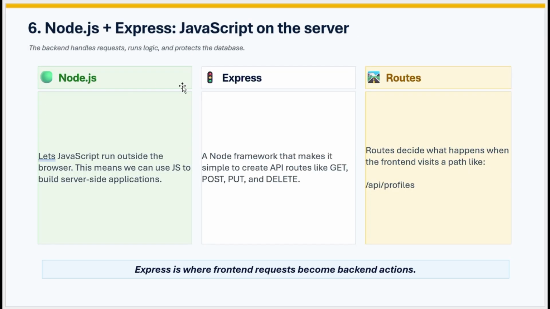Moving on to the Node.js part. Node.js lets us run JavaScript outside the browser. Normally JavaScript is known as a browser language because it runs in Chrome or Safari or whatever web browser you have. But Node.js allows JavaScript to run on the server too. This is very useful because we can use JavaScript for both frontend and backend development.